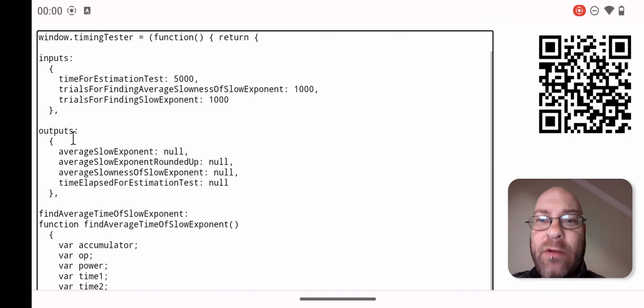Down here there are some outputs. I've assigned null to all of them by default. They'll be populated by the functions that get executed later on. The outputs are average slow exponent rounded up to a nice integer value, average slowness of slow exponent, and time elapsed for estimation test. What does all this mean? Well, we'll find out here.